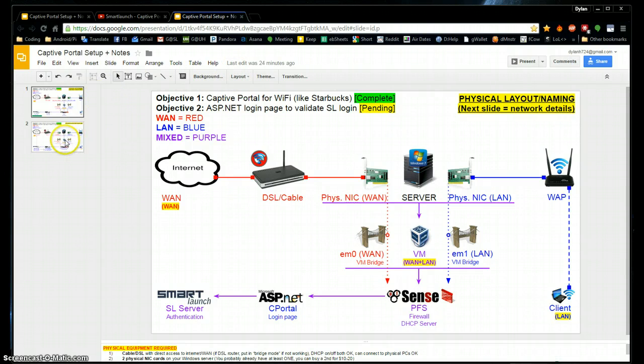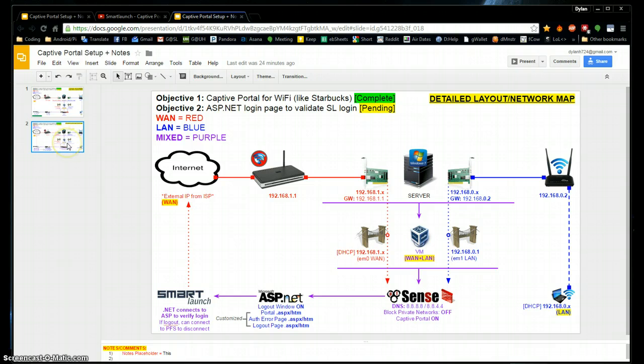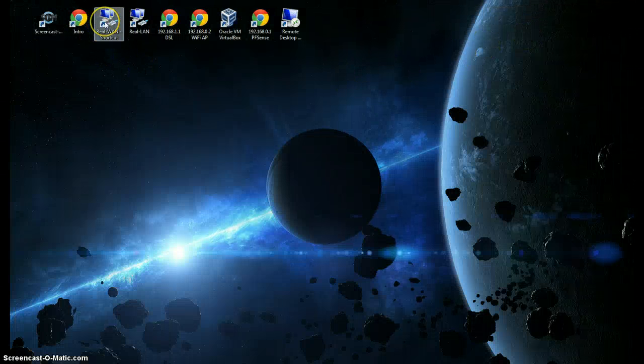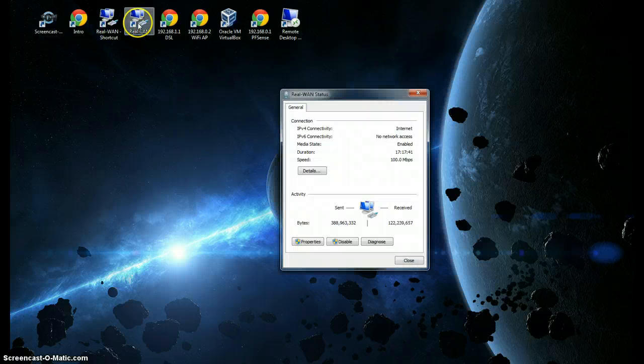Here's the rough layout. Here's the detailed layout. Again, pause if you need to. Alright, let's skip this. Okay, and here's how the WAN network is set up on my two NIC cards.